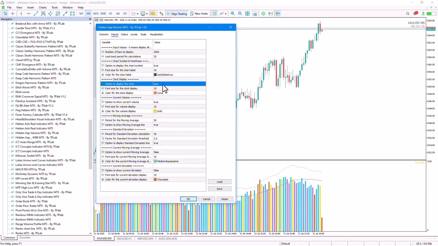In the following section, we can enable or disable the display of the remaining time until the current candle closes. By default, this is enabled, and in this section, you can see the remaining time until the candle closes. In the next option, we can set the size of this value. And finally, we can also change the color of this section to any color we like.